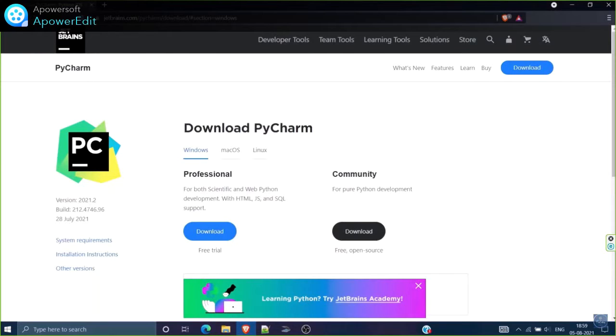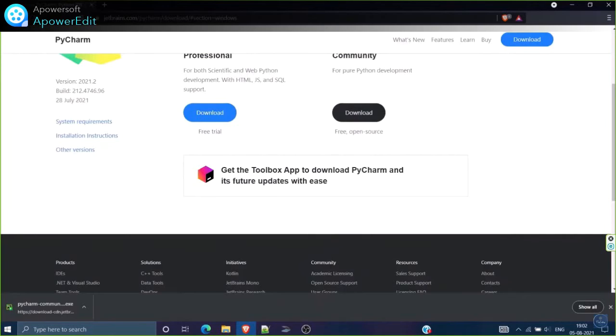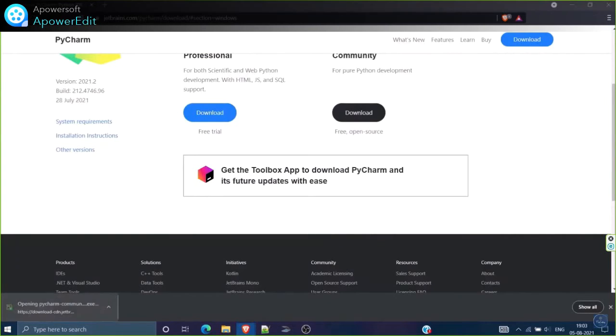While the professional version supports scientific and web development with support for different languages like HTML and JavaScript, the community version is purely for Python development purposes. The professional version is paid and you have to pay a certain amount to get its full release, while the community edition is free. So we'll download that and click on the download button, and I will see you after the download is completed. The download of PyCharm has been completed, so let's open it to get it installed.